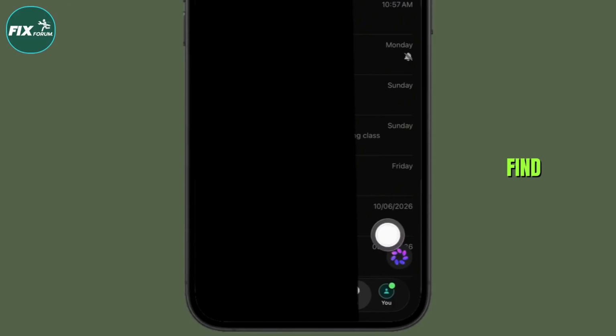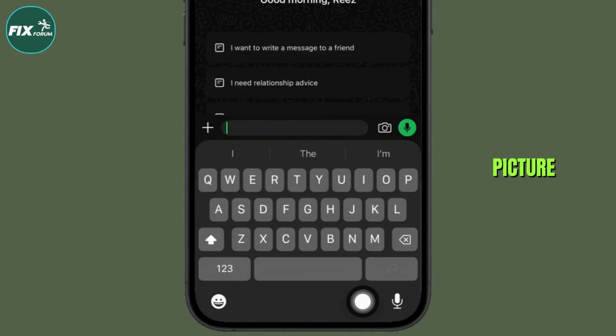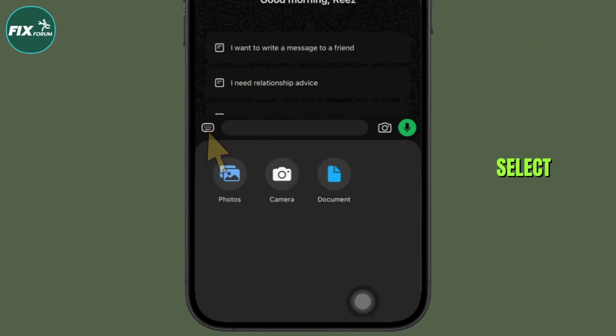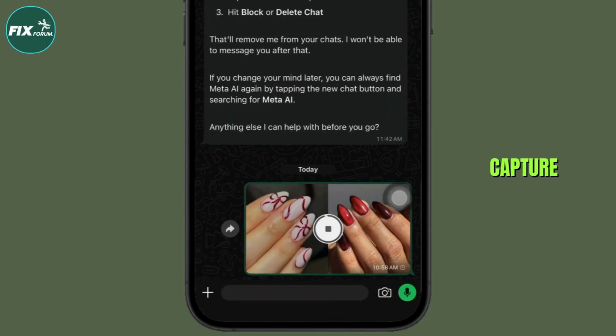Once you're over here, you're going to find this Meta icon at the bottom right. Click on that. Now you can make changes to your picture from here. First, click on this plus option. Now select the option of your choice. Upload the picture, or you can capture it.